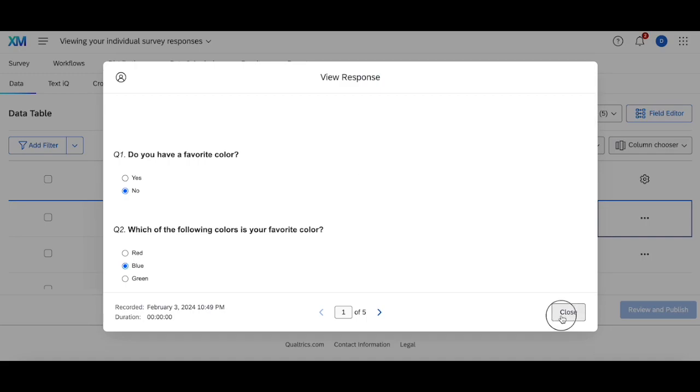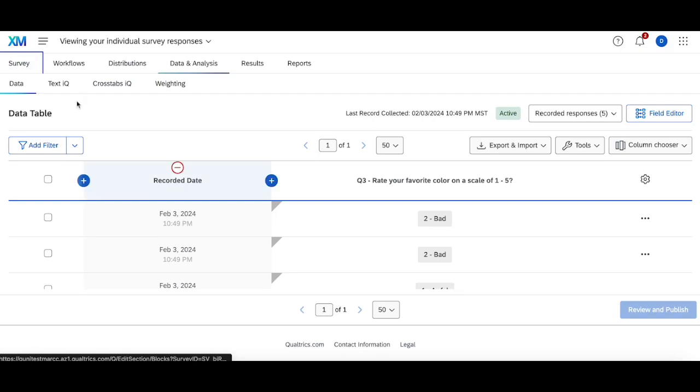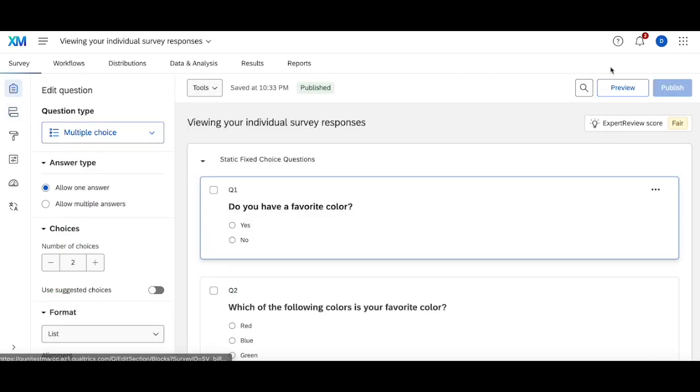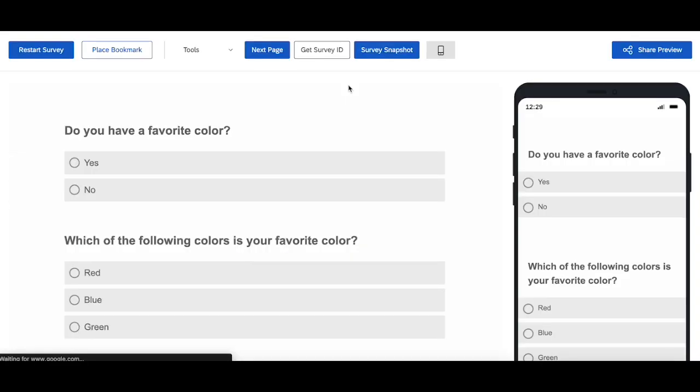Now, the cool thing about this is if we head out of here, in the survey flow, I have two blocks in here where I will only be shown one of them. If you haven't seen my video on randomizer, feel free to check it out here. But out of these two blocks, I'll only be shown one of them. And in the data analysis tab, it'll show me the exact questions that people didn't see while taking the survey, as well as the questions they did see. So let me take a quick preview to show you exactly what I mean.